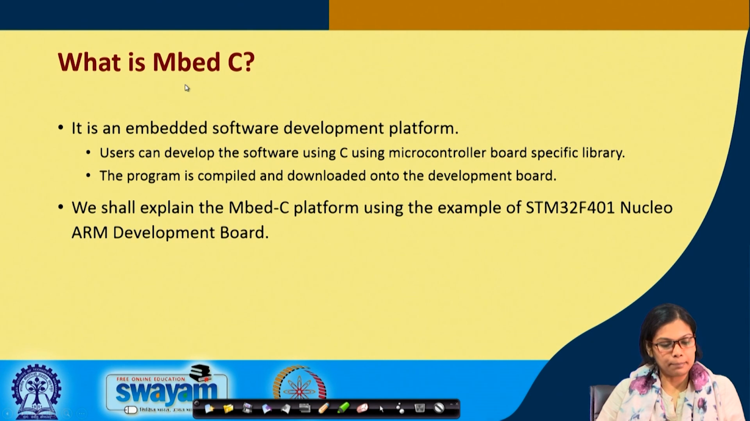Firstly, what is Mbed C? It is an embedded software development platform. Users can develop software using C and these microcontroller board specific libraries. The program is compiled and downloaded onto these development boards, and we shall also explain the Mbed C platform using the example of the STM32F401 Nucleo ARM development board.